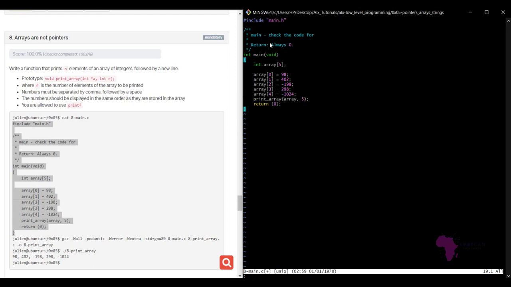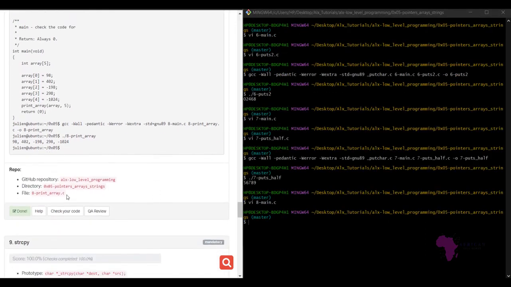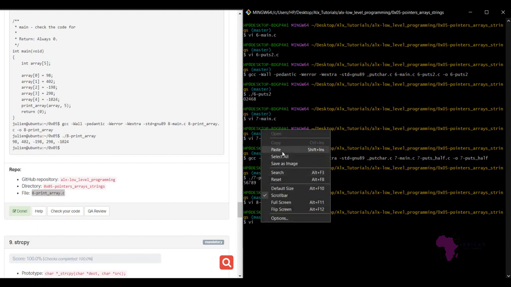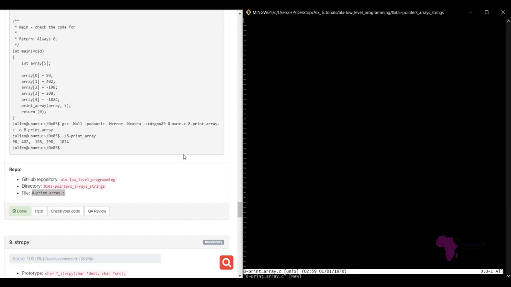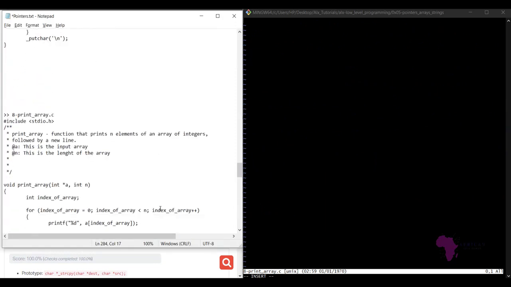Once we have that, we can go ahead to the next step and create the file that will contain the solution, which is 8printarray. So this is vi and then the name of the file, and then now we can look at the solution and explain it further.